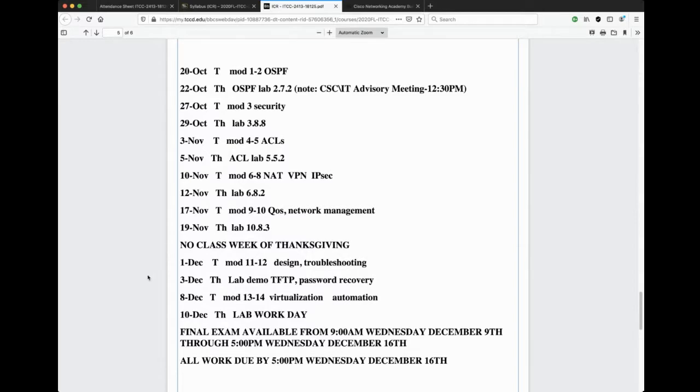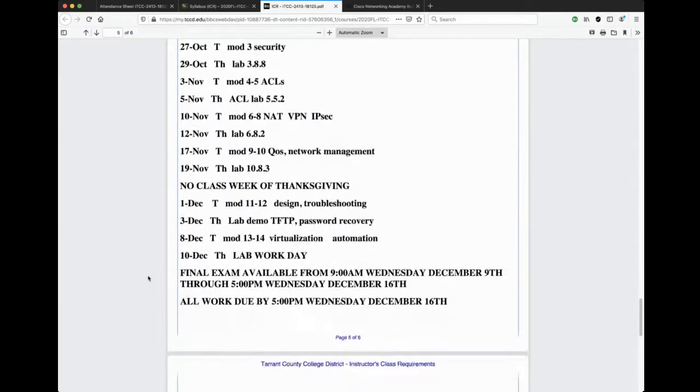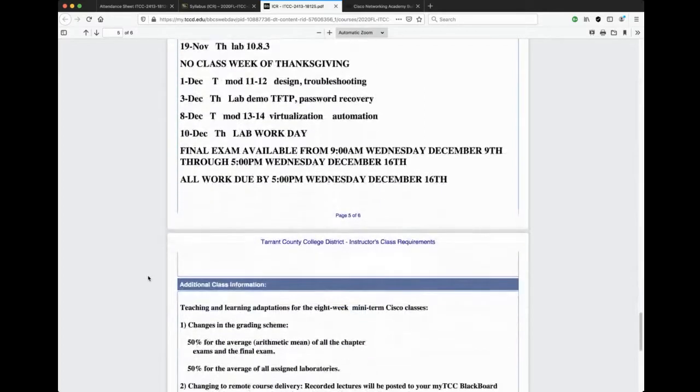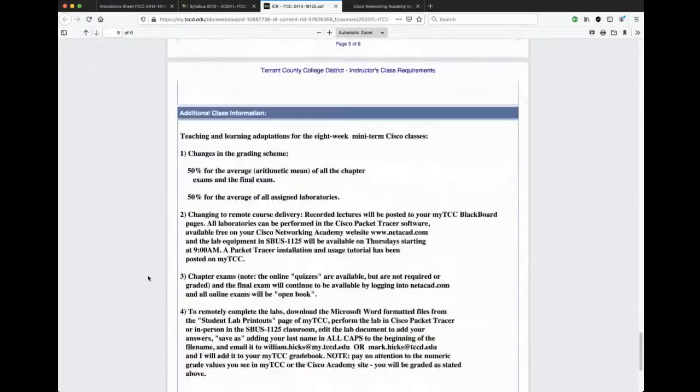So I've got a dean who was in the Marines for 30 years. He doesn't take any guff. I have to turn in my grades by that date. Okay, and there's some additional stuff at the bottom here about how we do the grading scheme and so forth. So that's enough of this stuff.